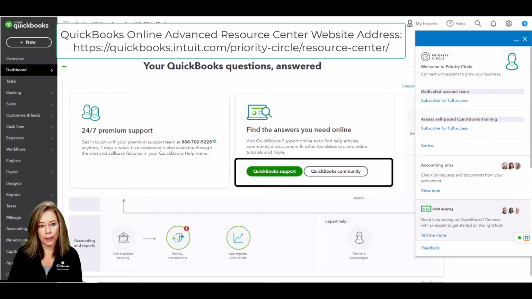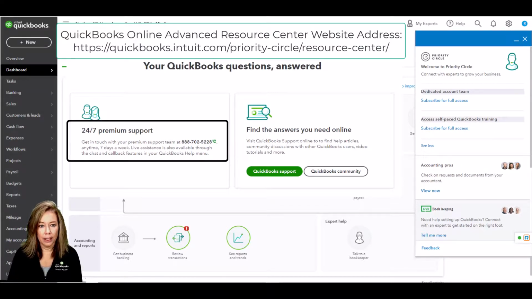Next is 24/7 premium support. The QuickBooks Online Advanced customers and their teams receive front-of-the-queue access to the best of our technical support teams, as determined by client rankings. These teams can resolve any technical issues with QuickBooks Online Advanced.